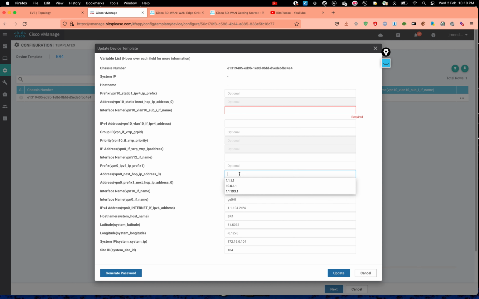What is the next hop? I think it's going to be 104 if I'm not wrong. Yeah, it's going to be 101.104.1. So that's important. And then what is the VPN 5 and 2 interface? That's good. What else do we need?